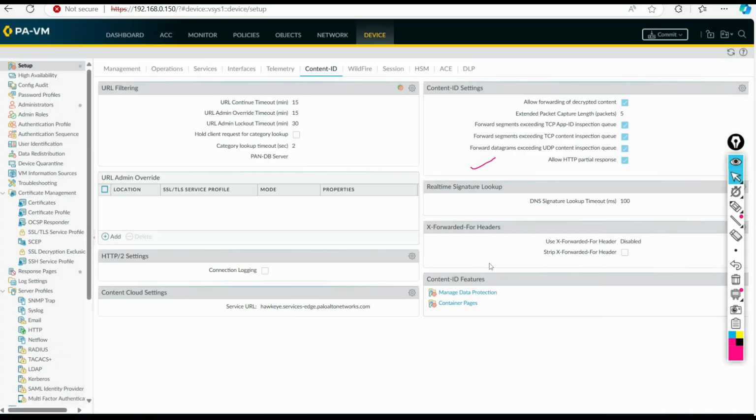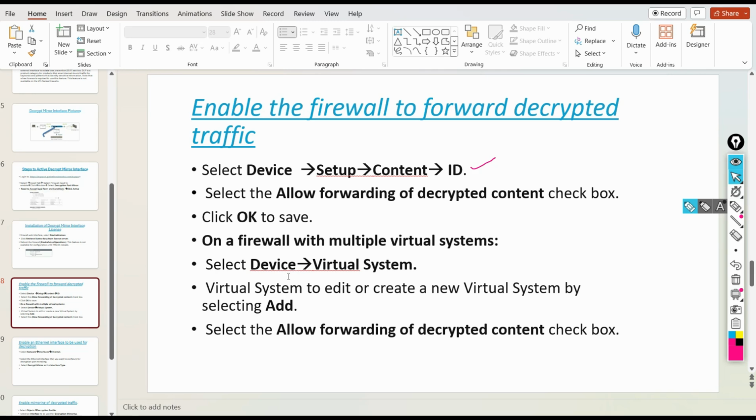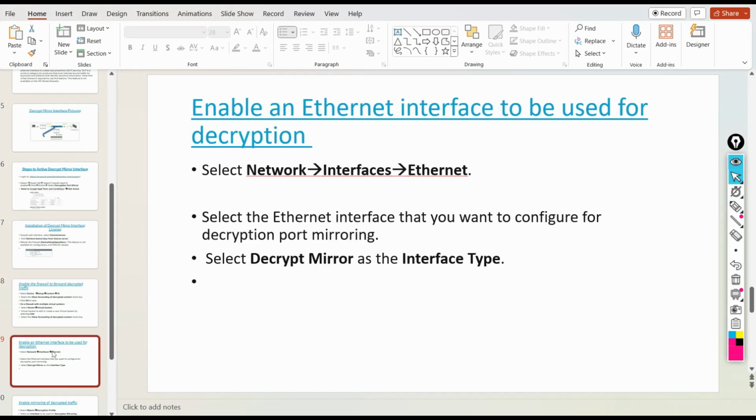For my VM, I cannot do it because of two things: we require the license, and second, this is not supported in the VM series. So I cannot demonstrate fully on it. And if we have multiple VSYS, meaning multiple virtual systems, we need to perform this, like enabling Content ID, on both virtual systems. Let's go to the next step.